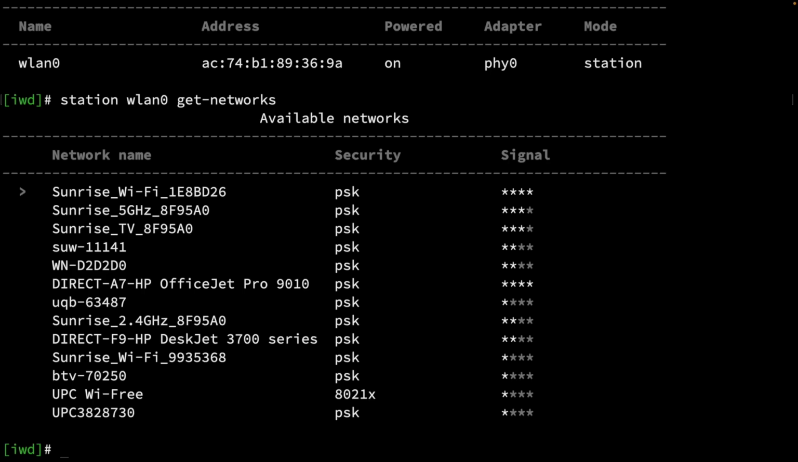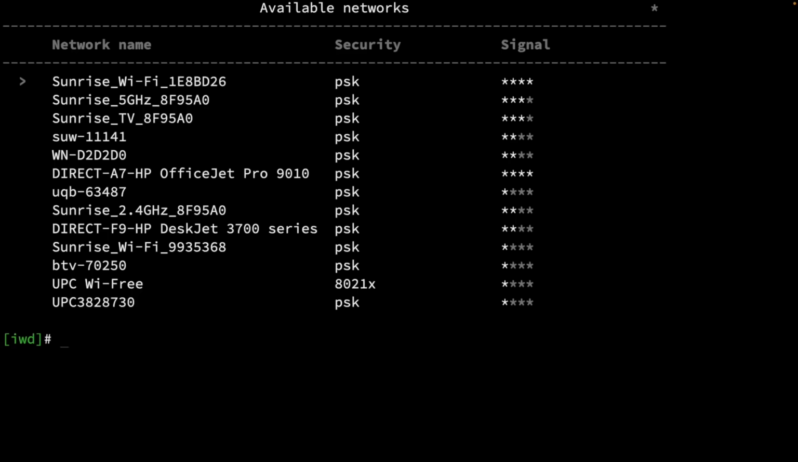But if you are not, you can type in now in the terminal station WLAN 0 and then connect and then the Wi-Fi name. So in my case, it would be Sunrise Wi-Fi 1, whatever. And once you hit enter, you will be asked for the passphrase. You can enter the passphrase and then you will be brought back to the IWD prompt. Now, in my case, even if I hit enter, it's not going to ask me anything because I'm already connected. So it's bringing me back to the IWD prompt directly.